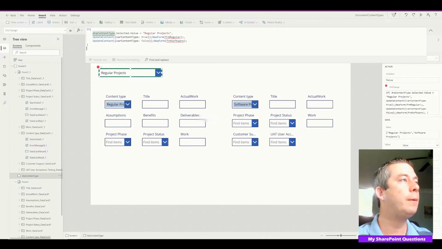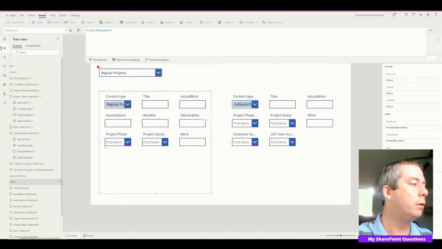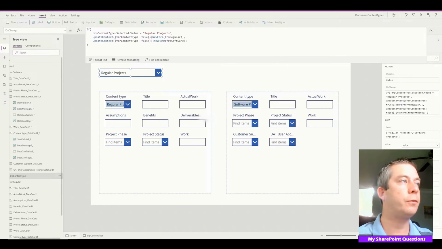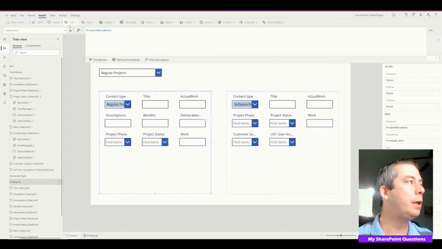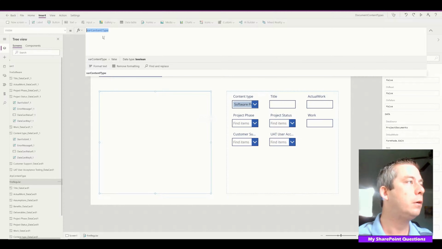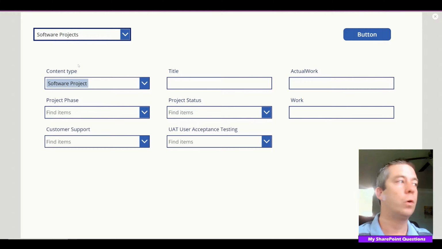And it looks like I renamed both of my forms. Let me rename them. So this is form regular, and this is form software. And that should fix the red X of my onChange property. All right, so now we're going to do the visibility here. So the visibility of this form is variable content type. So if regular projects is selected, you'll see the regular projects form, or software projects.